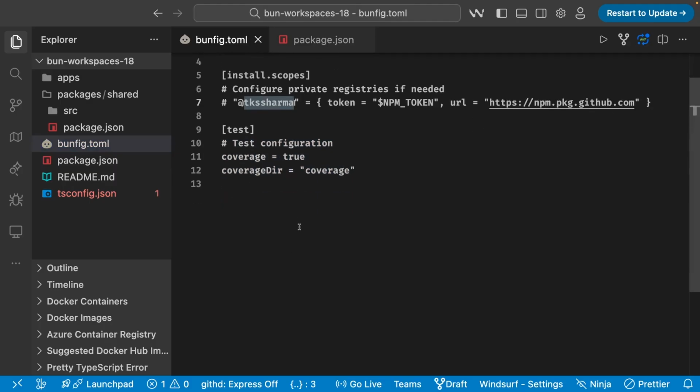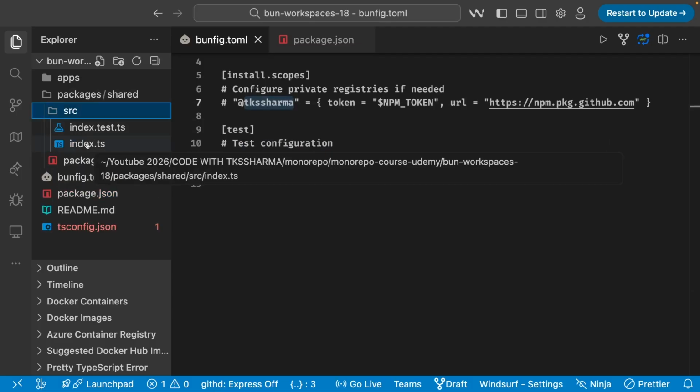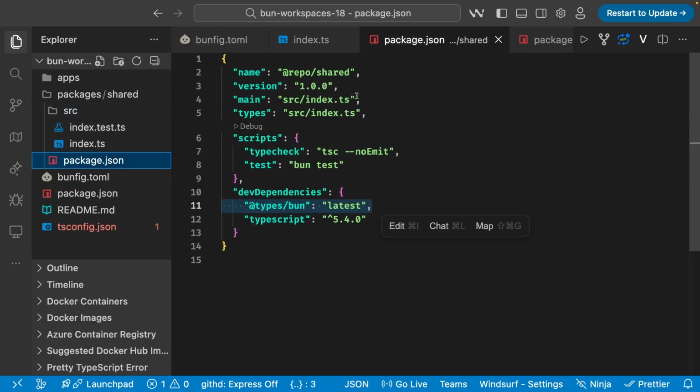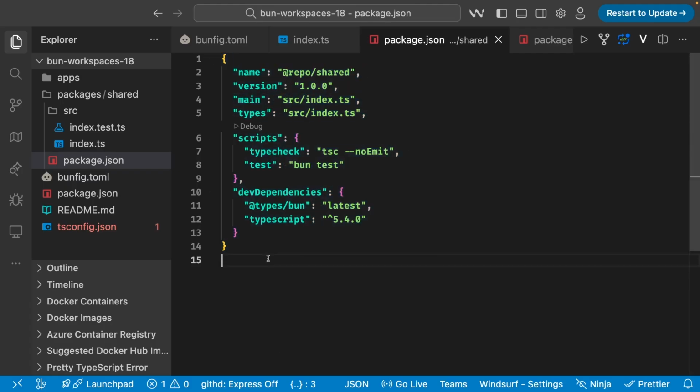We can build the shared package. So if you want to build some shared package, you can put it inside shared, and if you see the code, it is simple. In the package JSON, the type main is index.ts and types is index.ts. So Bun runs the TypeScript directly. No build step needed.